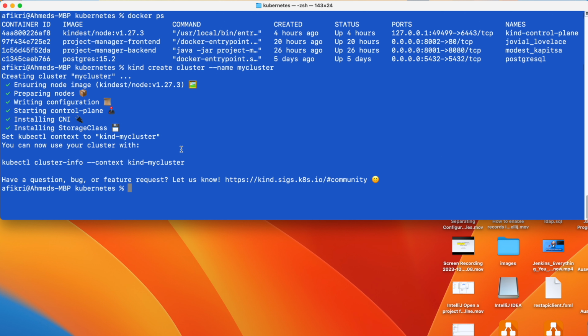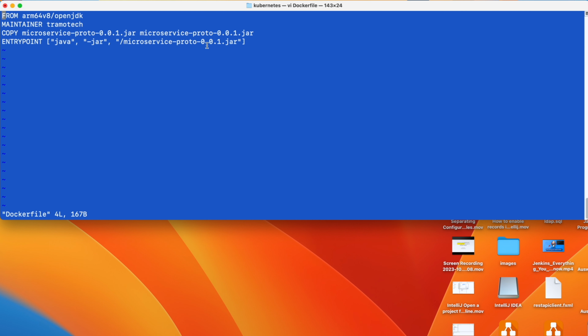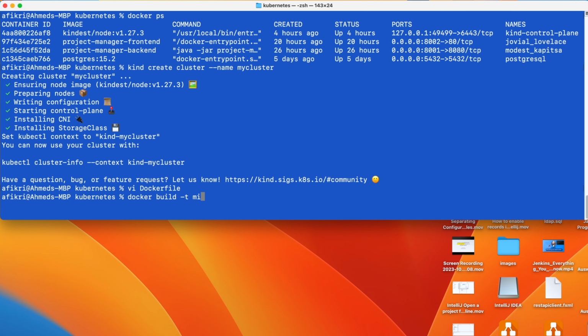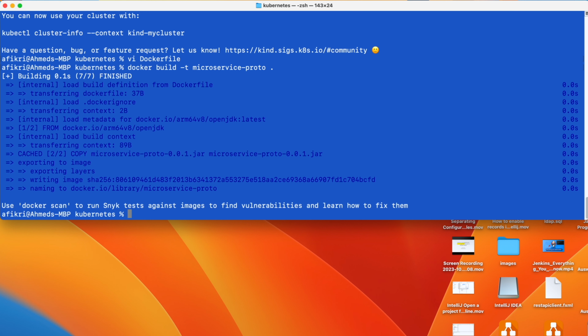First, I prepared this Dockerfile. It deploys this jar file. Let's create the image. I call it microservice prototype. And I'm not specifying any tag here. I will show you later that this is important. It means the default is latest, the tag will be latest. So let's create. So the image has been created.